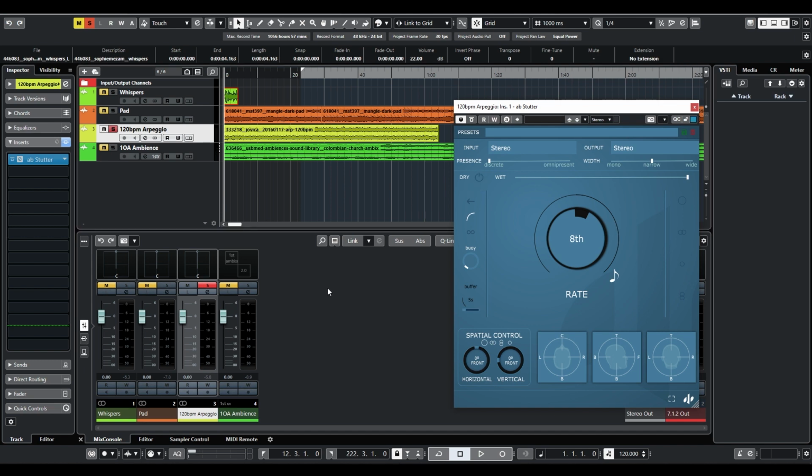If I mute the dry and play only the stutters, it sounds very cool. So now I'm just going to work on something like I did with the previous tracks, but because this time I'm using an arpeggio that is at 120, all my stutters are going to be tempo-based.